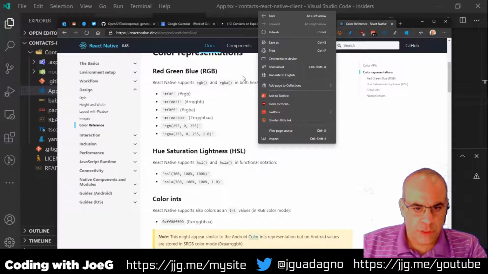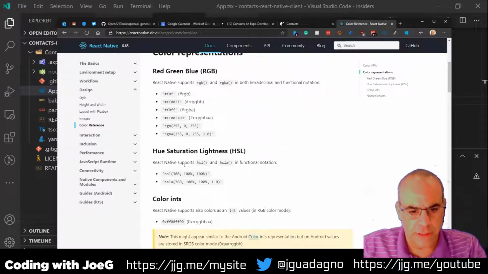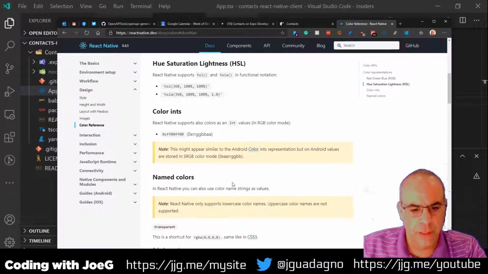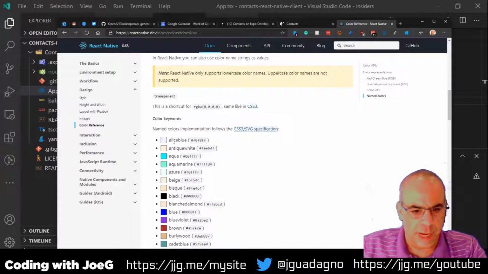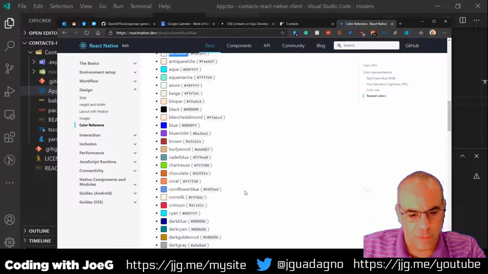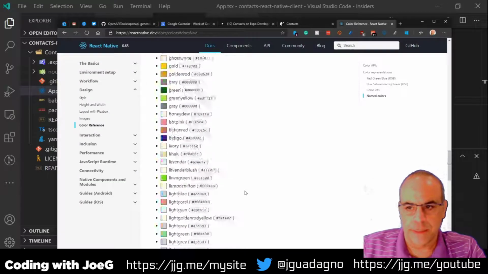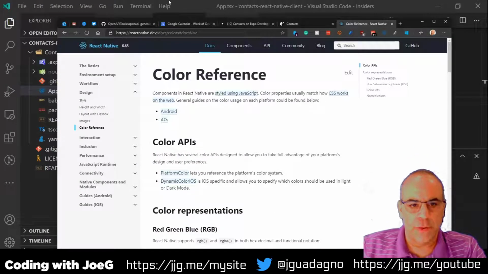So here it supports RGB, so I can do any of these six different RGB formats. Oh, I didn't know this. It supports hue saturation lightness. That's a new one for me. Named colors. I was really tempted to use Alice Blue, because I can remember how many websites I built back in the day that had Alice Blue as the background. It was a very common choice for me. And I think that's it, yeah. You can always come back here.